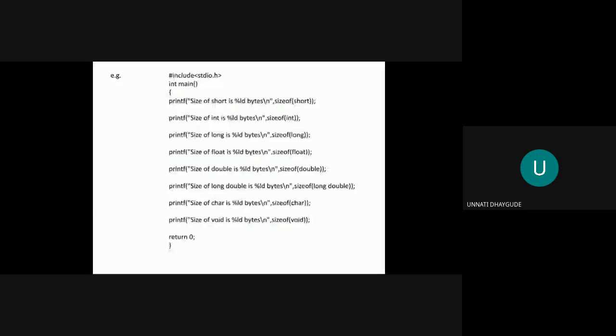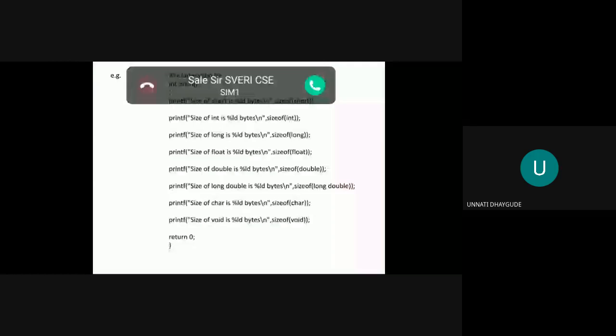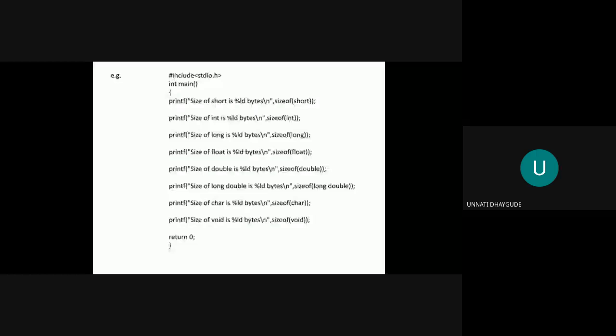You can write percentage %D, no issue, because we are calculating the size and size is in the form of integer. For integer we are using percentage %D. Okay. LD indicates what? Long integer. So remove that L and write only percentage %D.